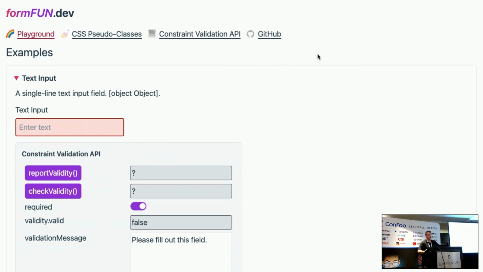Okay, so this is a live site. You can go to this. It's also on GitHub. Feel free to pull down the code if you want to submit things to add to it. But if you go to formfun.dev, you end up here. Just to show a few nice things, this is an Astro site, and it's using solid.js as well.